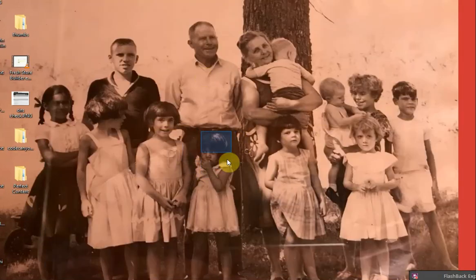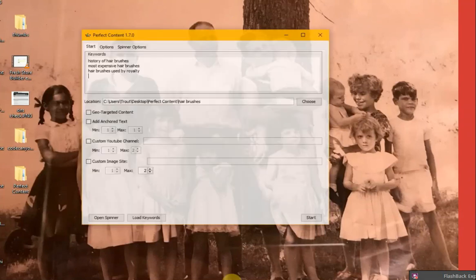By the way, this is me when I was 3 years old. Apparently, I used to suck my thumb.